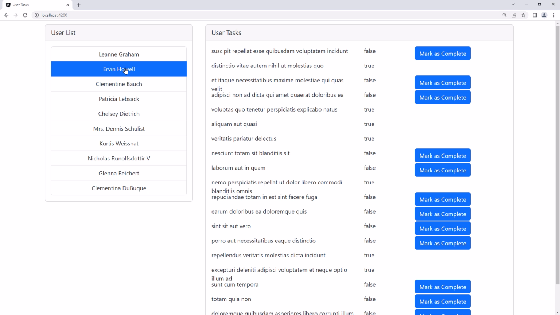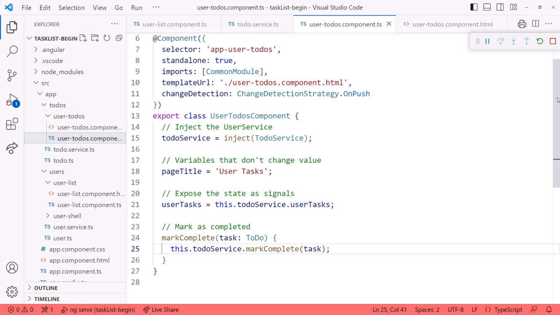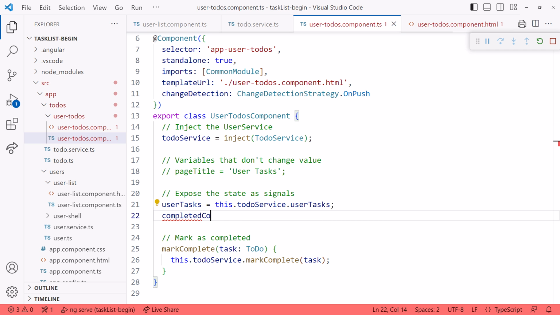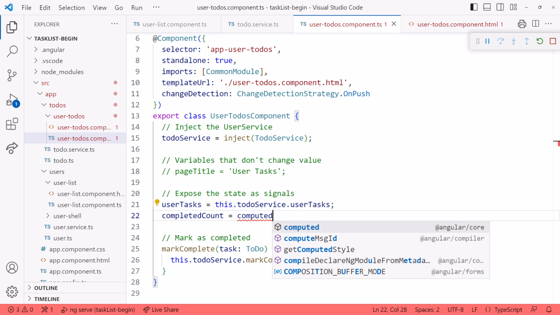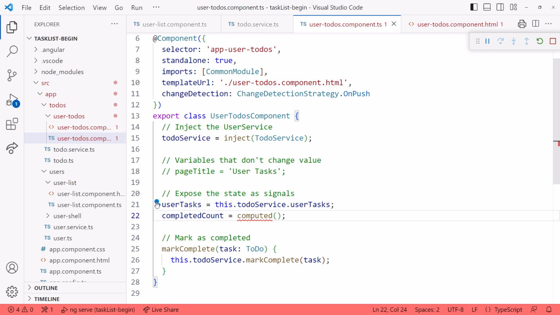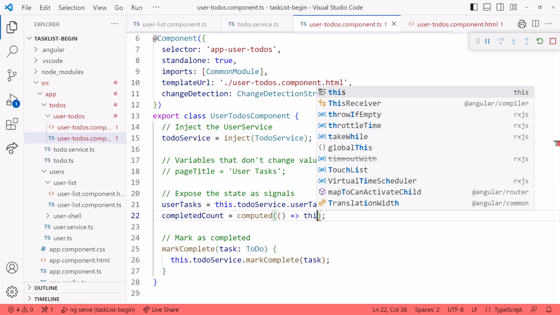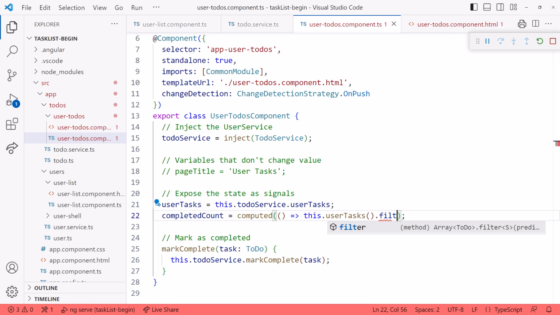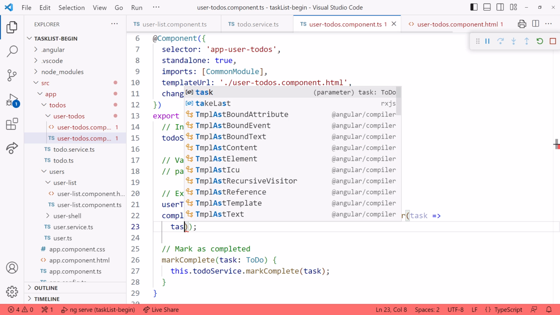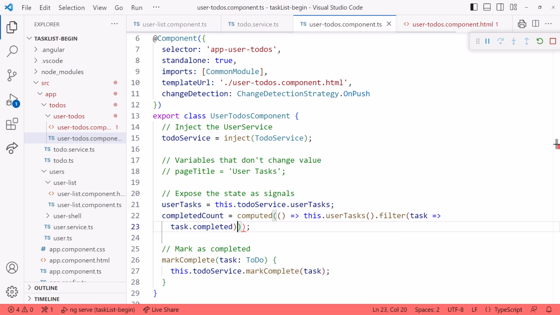Let's do that next. Looking at the user to-dos component, let's change the hard-coded page title to a title that displays the number of completed tasks. We'll comment out the hard-coded assignment. First, we create a completed count computed signal. We use the computed creation function and add the associated import. We read the array from the user tasks signal and filter it to only those items with completed set to true. Then we call .length to count the number of completed items.